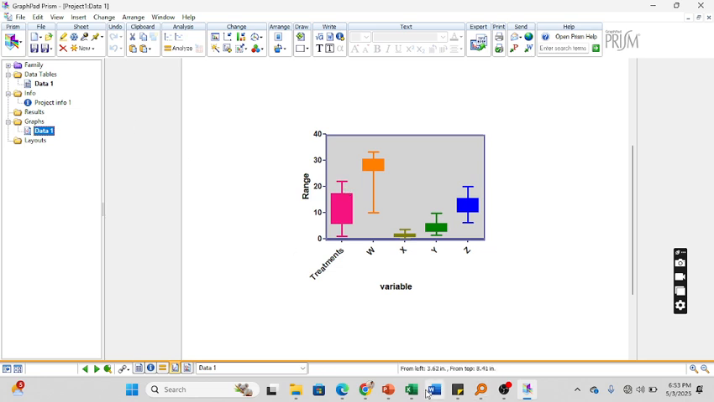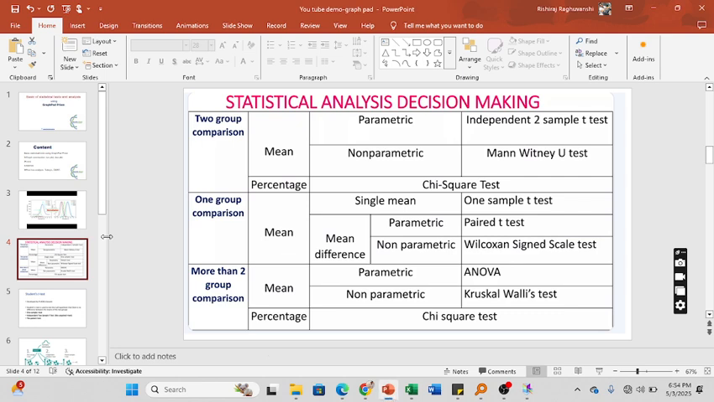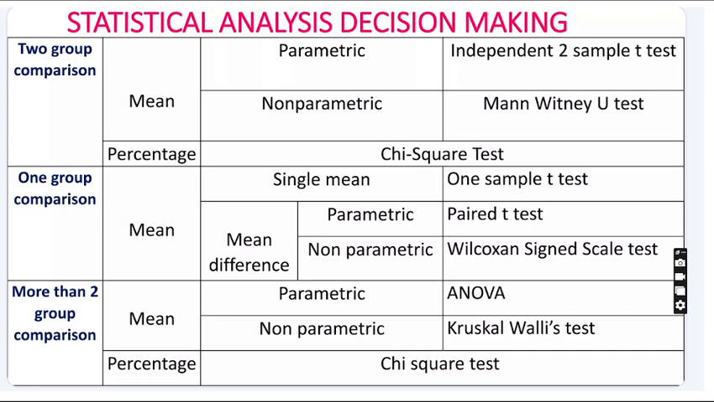Now I just want to tell you, based on the data type or the data recordings or observations, we have to decide what kind of test we should apply to get the maximum inference, or the maximum output that could be represented well in the paper or as an inference. So this is just a slide to show what kind of test we should apply on the data type.